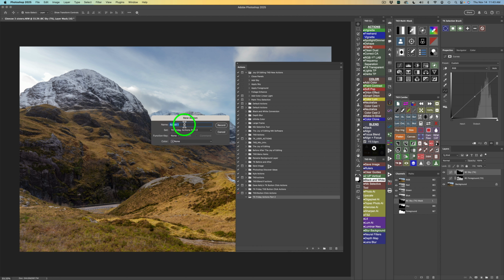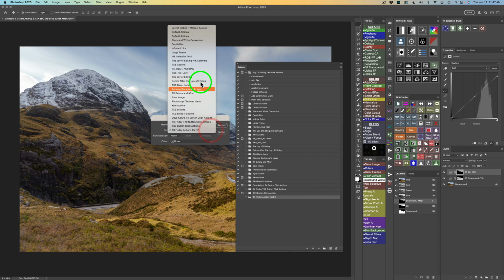So let's click it. And this dialog box comes up, new action. We've got to give it a name. So I'll type in add color to highlights. And you see right here where it says set TK Friday action part 2. That's because I have this highlighted right here. So that comes up. But this is a drop down. You can click this, and these are all your different action sets. You can put them in any one of these sets you want.